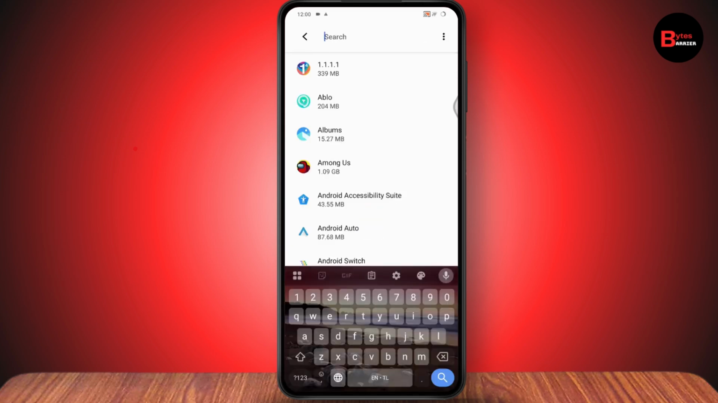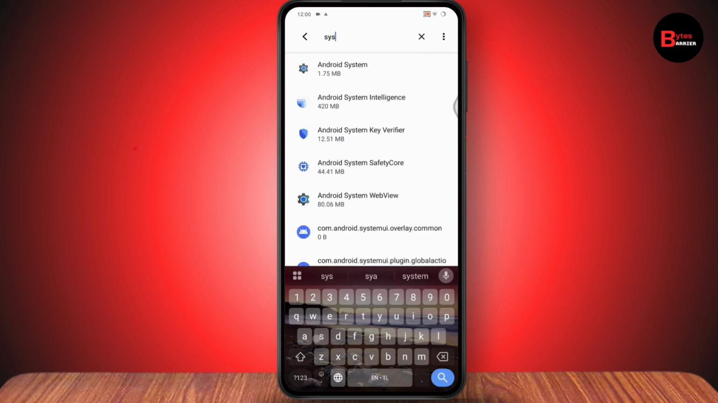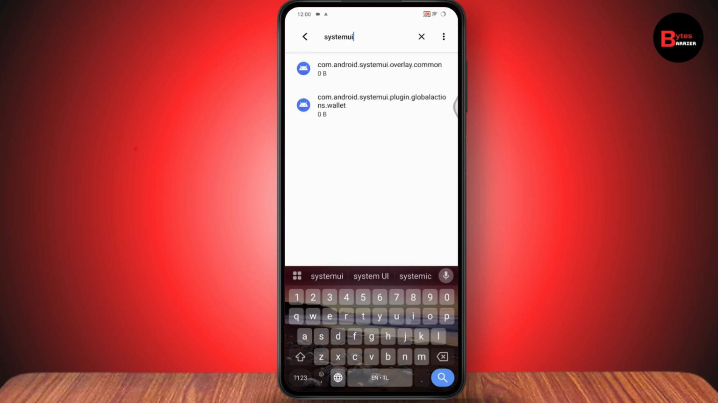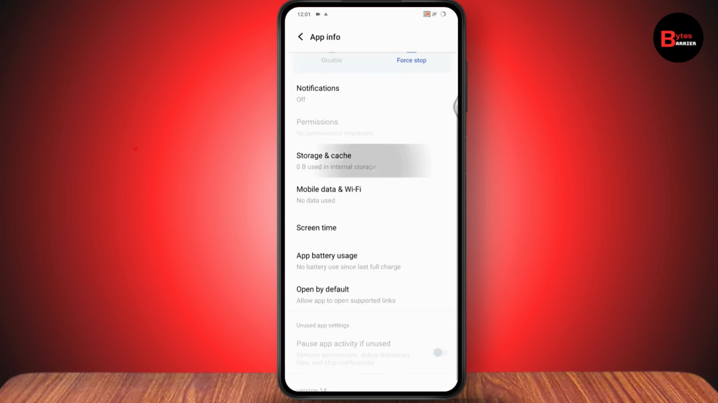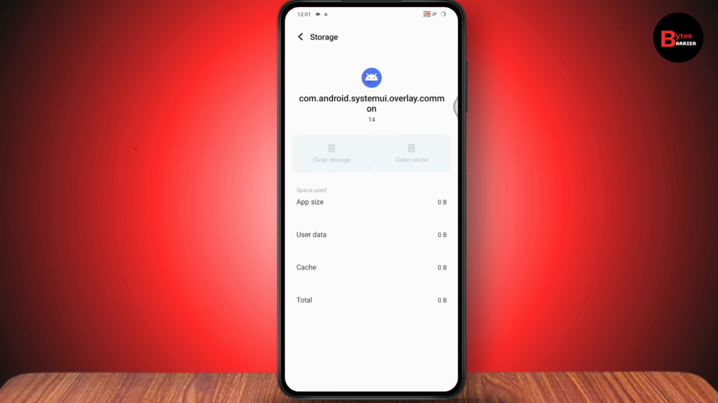Here you can go with search, go with the top right first, which has that three dots, and then go with show system apps. Now you need to search for system UI. After searching for system UI, you need to tap on that application or that file and go with storage and cache. And here you need to clear the cache. After clearing the cache of your system storage, your problem may be fixed.